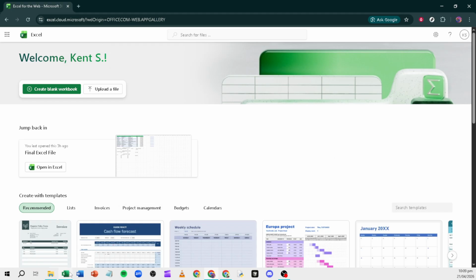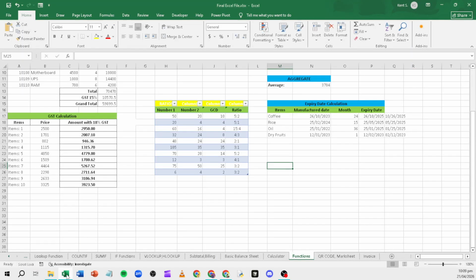First, open Excel and start with a blank worksheet or the sheet where you track your items. If you're using Excel for the web or desktop, the process is the same. We'll keep things clean and organized so it's easy to maintain later.